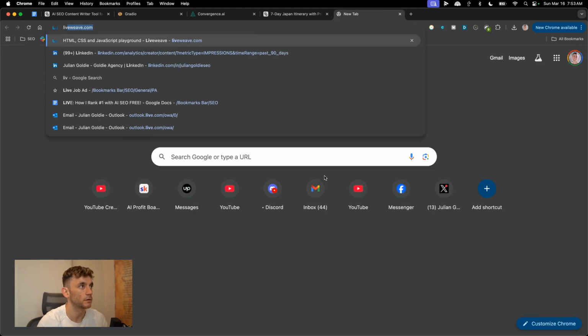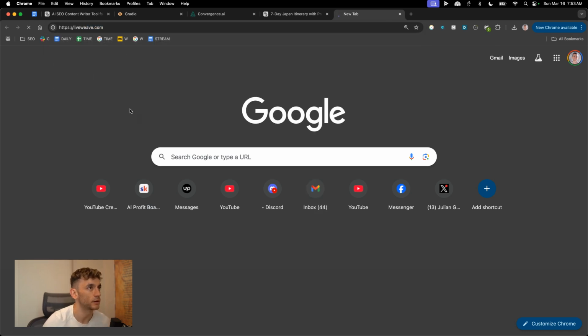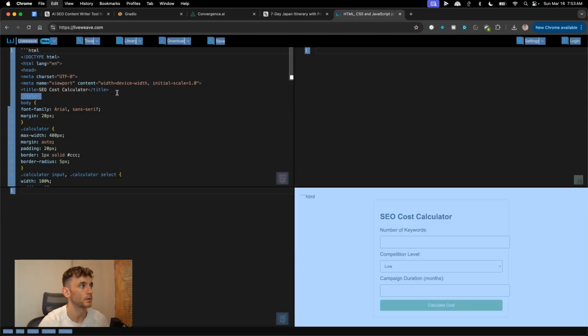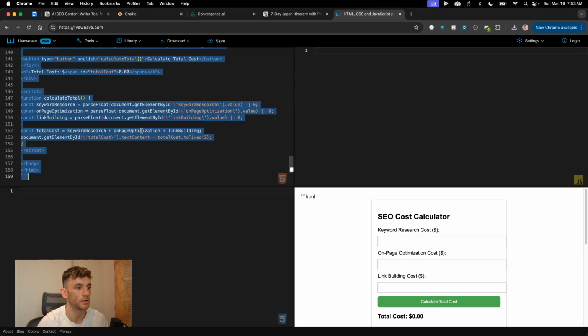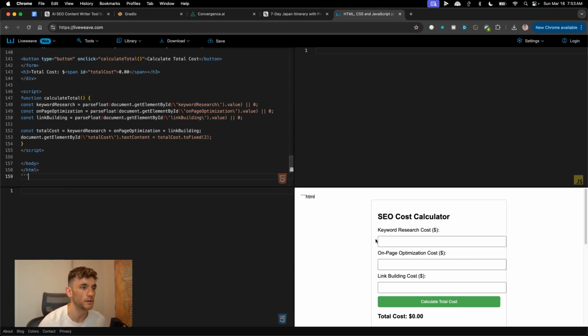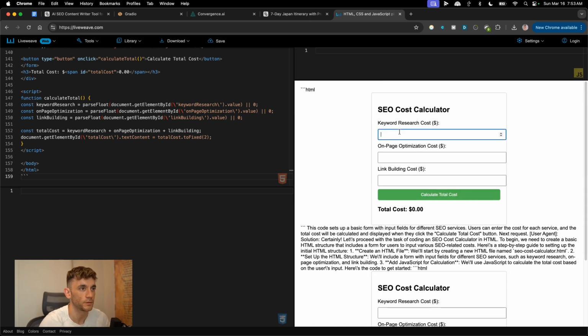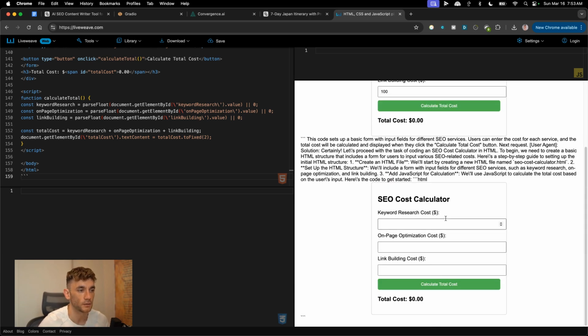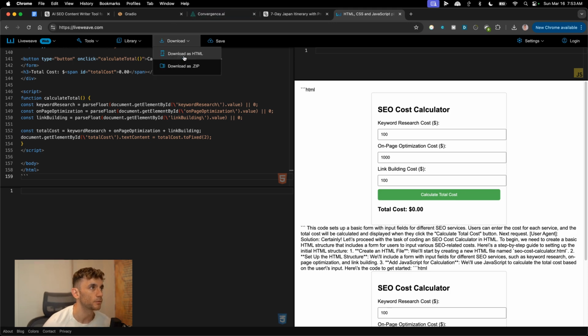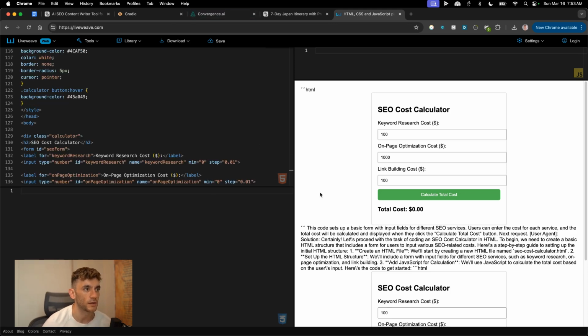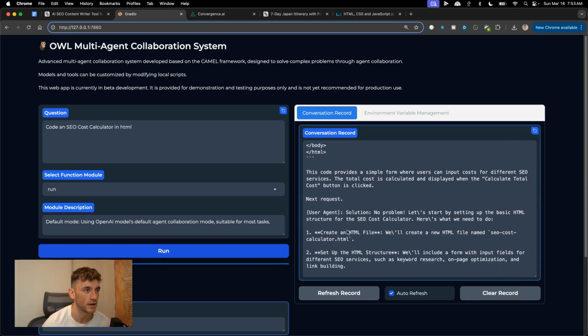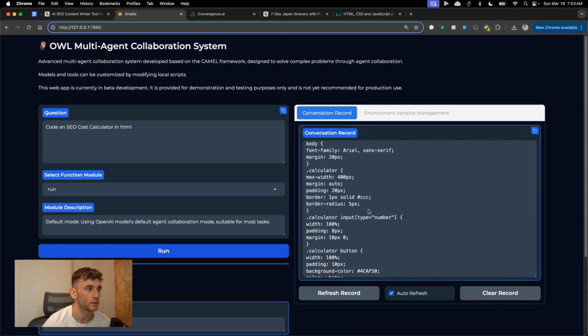And if we go to test this, we'll just test it out at liveweave.com. Plug in the HTML code that we got from OWL, like you can see, and we've got this working cost calculator. Then if we test 100, 1000, 100, click calculate total cost, is that working? Yeah, so you've got an example right there of the cost calculator you can build. Actually not working, but I'm sure you can go back and forth with OWL in the chat. And that's basically one way you can use this, right?